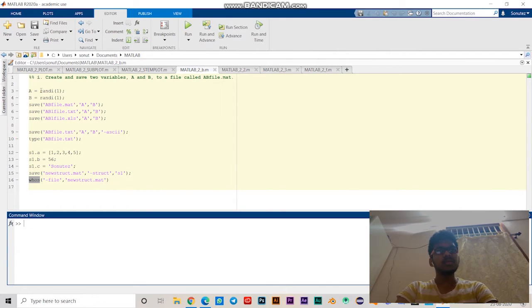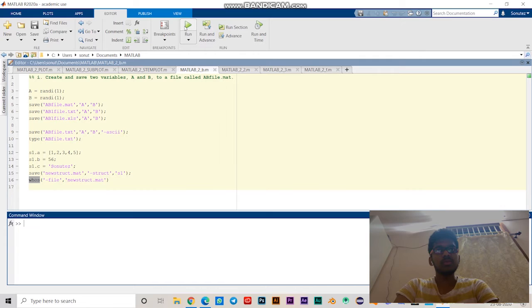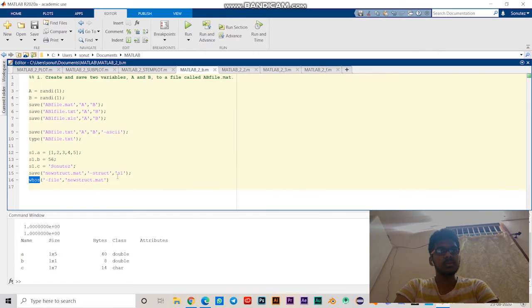Coming to next question, we are going to create and save two variables a and b into different file formats. We are randomly generating two variables a and b. Now we are saving them in .mat format, .txt and .xls formats. We can also save that in ASCII format, and by using the syntax type, we can view the values of our variables. Let's view it.